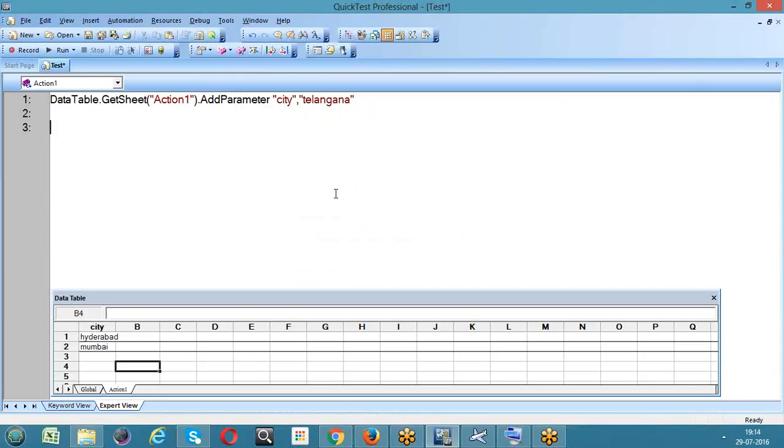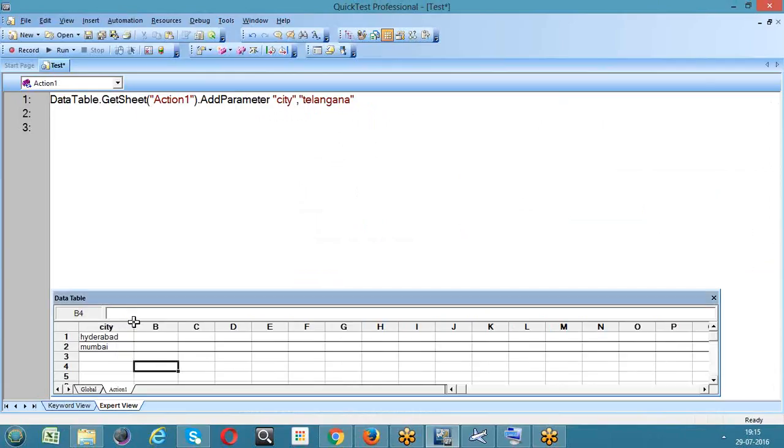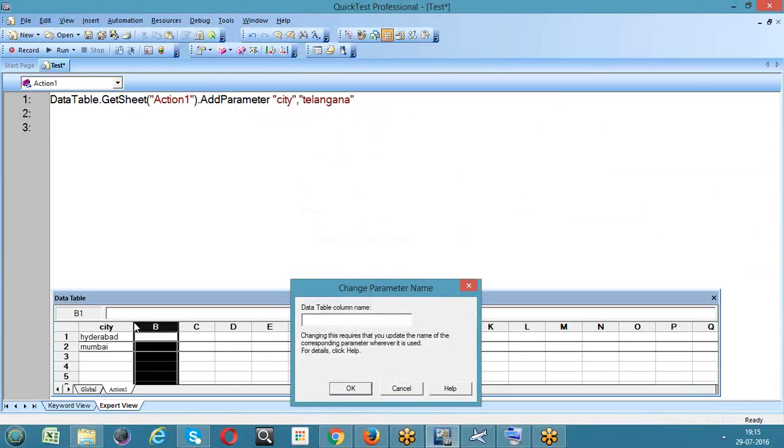Now, a very interesting and very important one. If you have data in a sheet, global or action, any sheet, how to read the data from the sheet, and how to write the data into the data sheet? This is very important. You can take a star mark to it. For that we have a command called value.